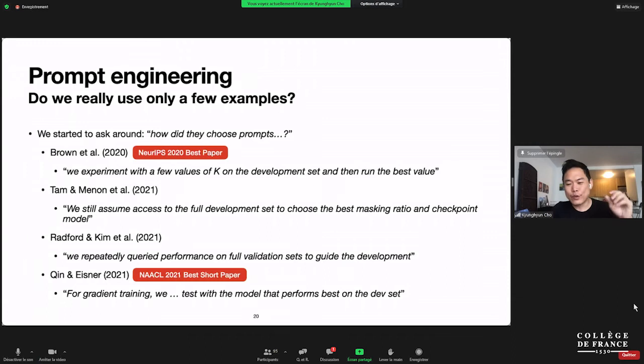But regardless of whether I have that question or not, this paper got the best paper award, and there has been a flurry of follow-up papers, and those follow-up papers were getting best paper awards as well. So together with my PhD student Ethan Perez and my colleague Douwe Kiela from Facebook AI Research, we just started to ask around, how did they choose prompts? Prompts seem to be a very complicated thing to choose. So we looked at OpenAI's paper. They said that they experiment with a few values of K on the development set and then run the best value. So they said that they use the development set.